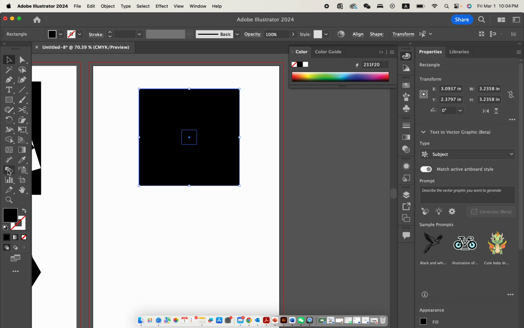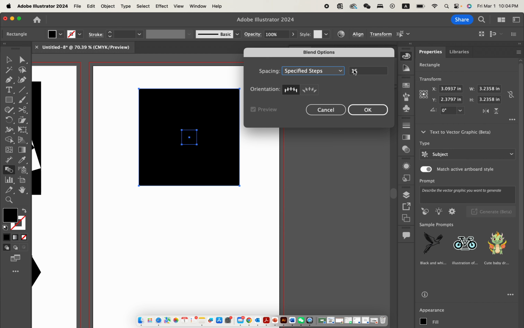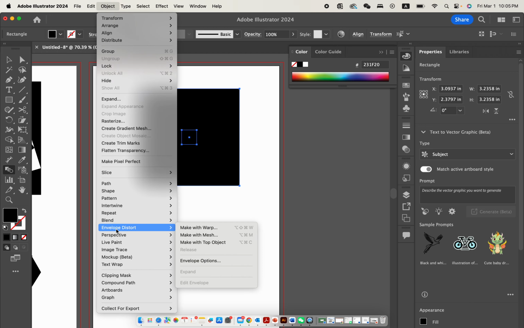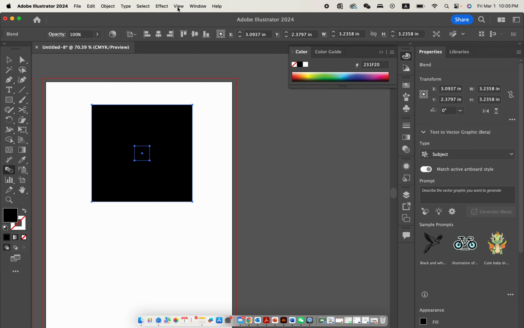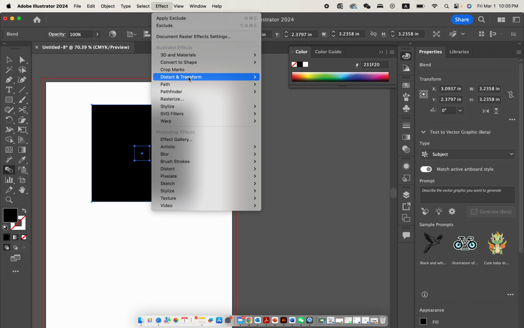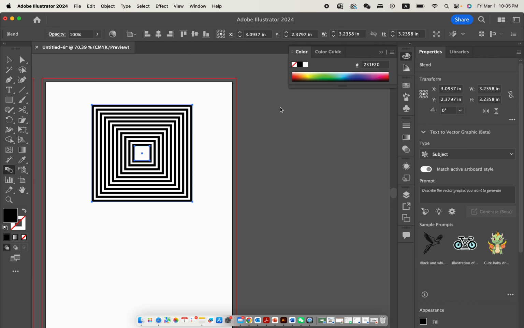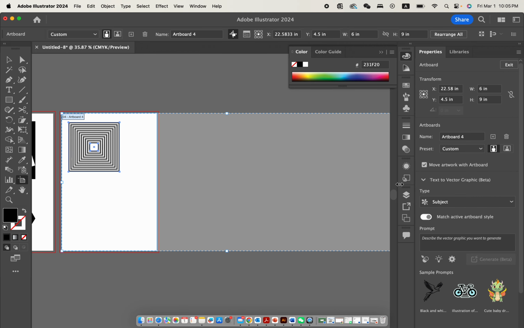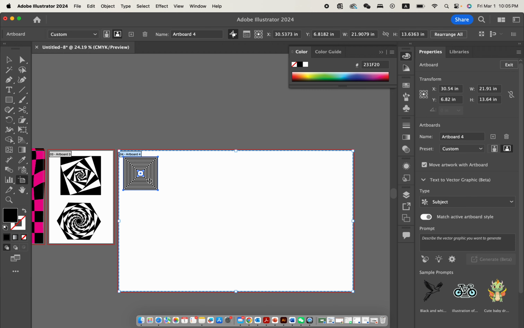So the same thing, let's blend it. Make sure your blending settings are correct. You can give it a larger number or keep 50. Let's hit OK. And then go to Object, Blend, Make a blend. Then you can't see anything, but that's fine. If you go to Effect, Pathfinder, Exclude, this is the thing we'll get. Yeah, so I will go create some more space on my artboard.